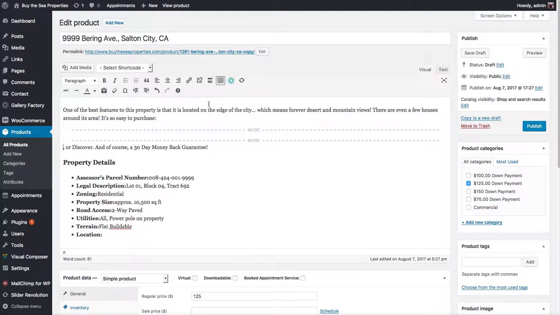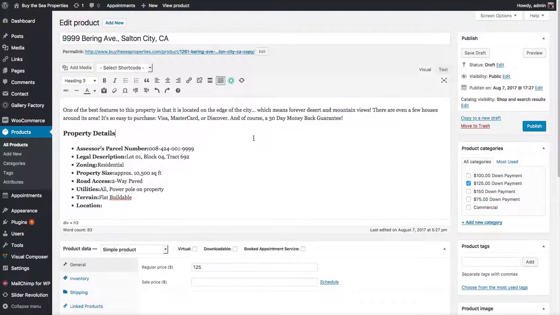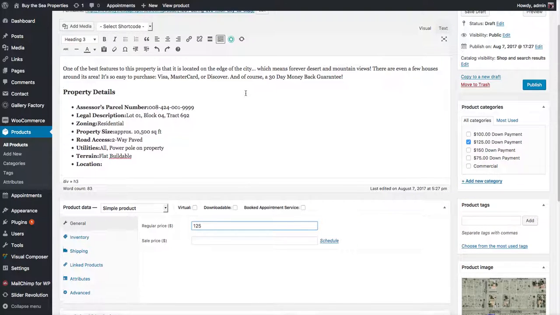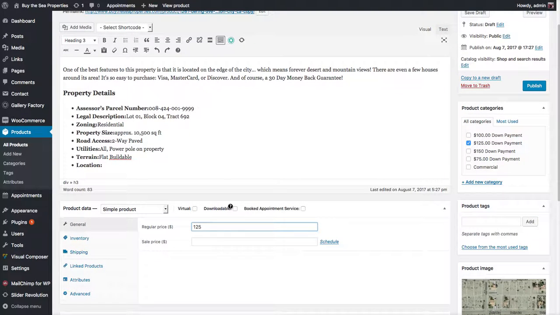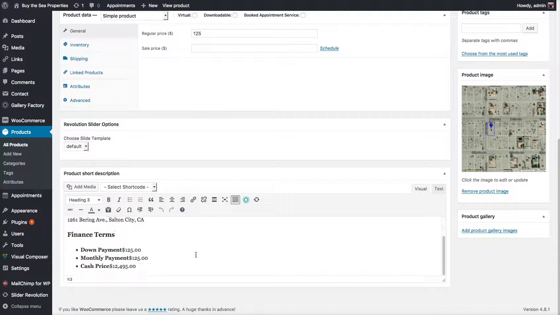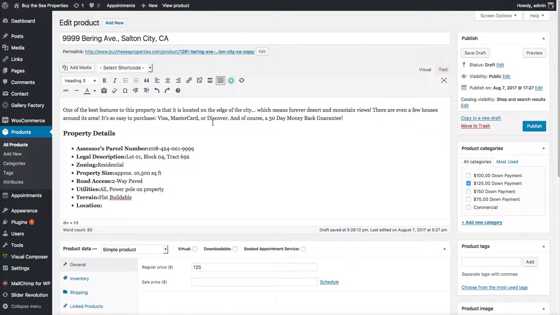So for example, let's say once we scroll down, it's going to tell you the price. So the regular price, you will simply click whatever the property is. So if you want to make the down payment to be 125, 100, 75 or other, this is the section you would do it. Okay, and as you continue to scroll down, here's another section of information. Now notice that there's two types of information.